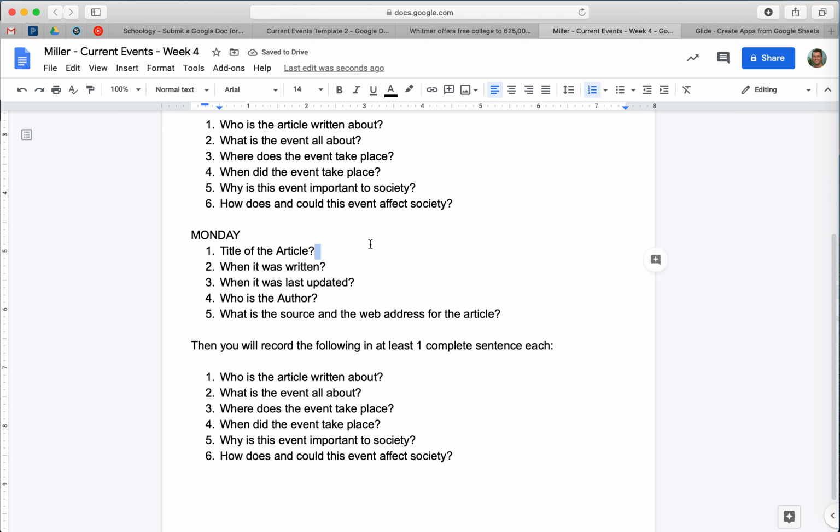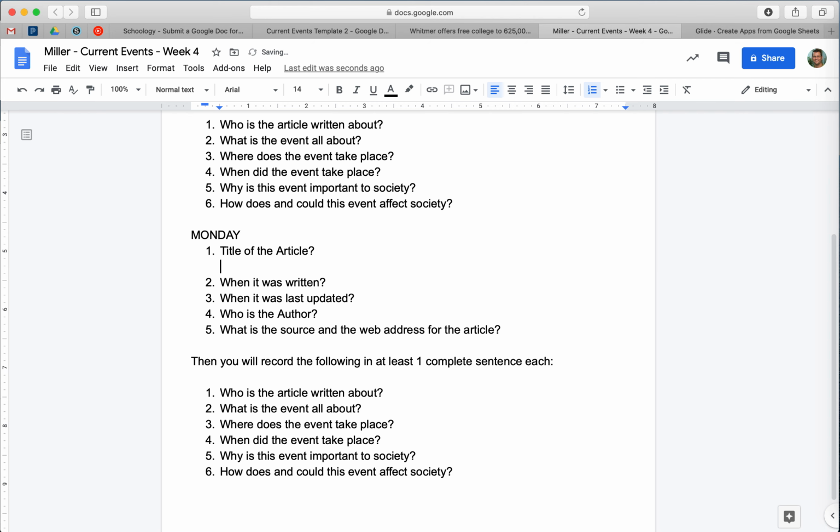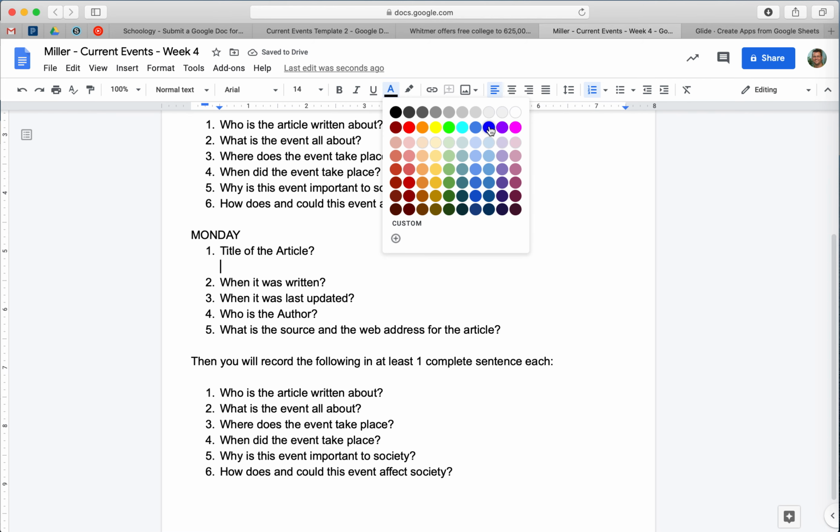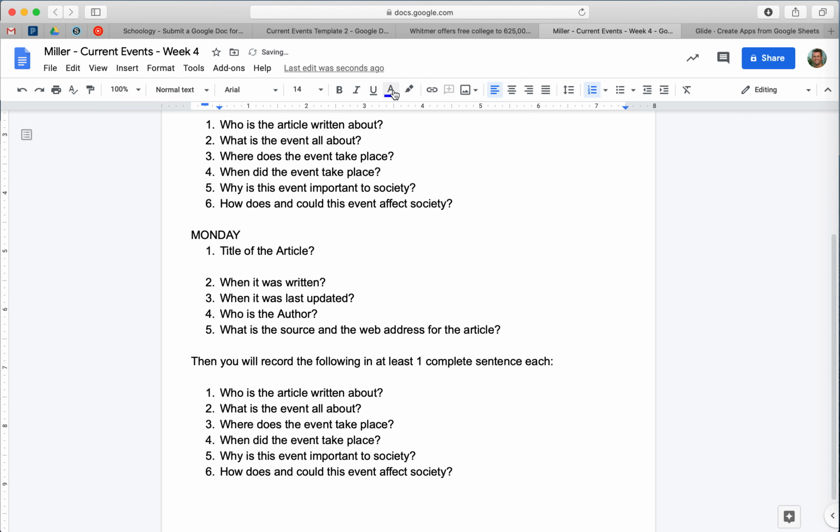I'm going to put all of my answers just below. And in order to do that, I press the Shift key and press Return, and it'll kick it down to the next line. I'm also going to change the font color. That way I have a different font in there, and I can see it a little bit better.